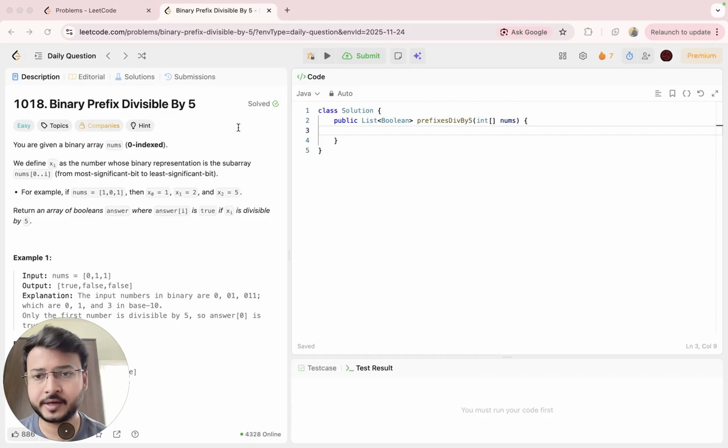Today we are solving the LeetCode problem Binary Prefix Divisible by 5. It's a super interesting problem about numbers and divisibility, and I will walk you through it step by step with a clean Java solution.